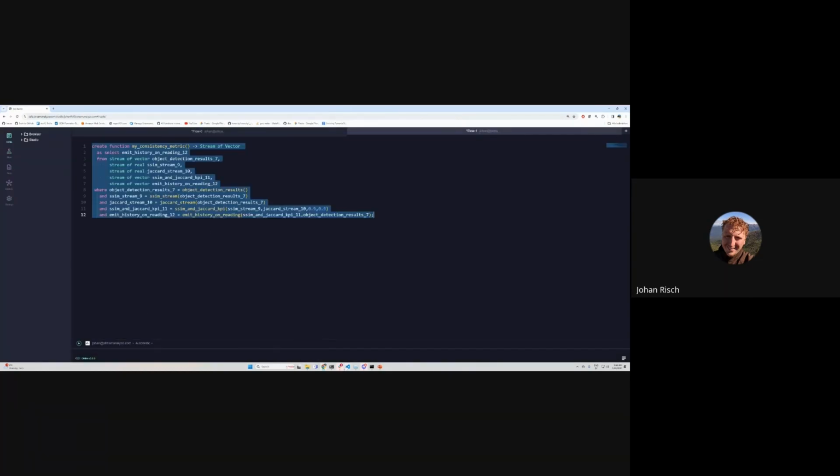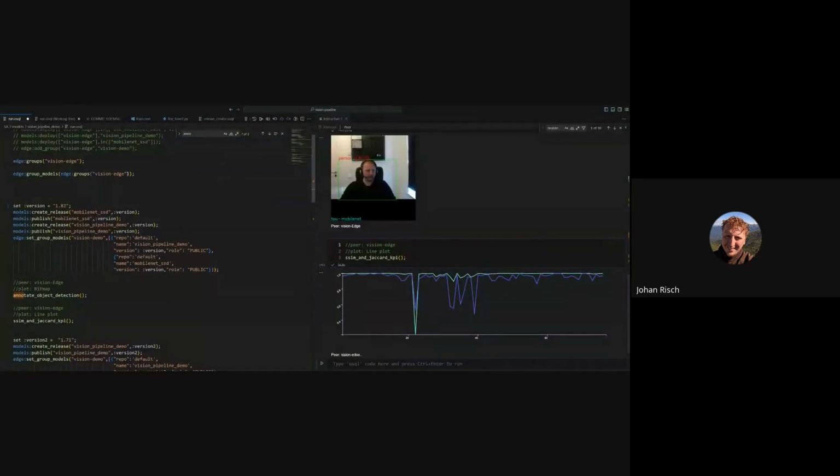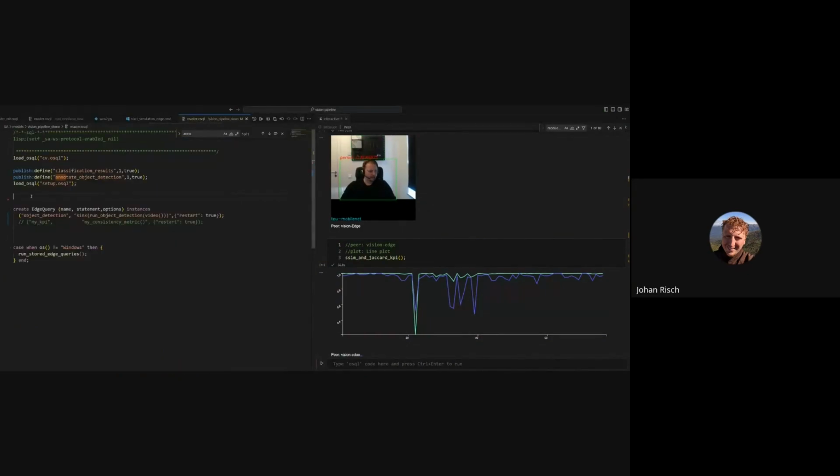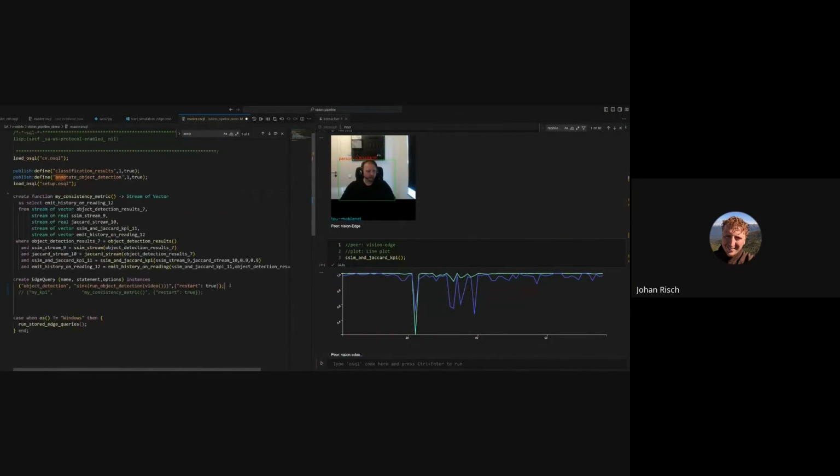So this was the model we ran there with the 4 functions connected. And we'll go in here and we go into our Vision pipeline demo and add it here. So now we're going to create this function. We're going to add what we call a new stored edge query here, which essentially says that this ID will be running this function here, my consistency metric.